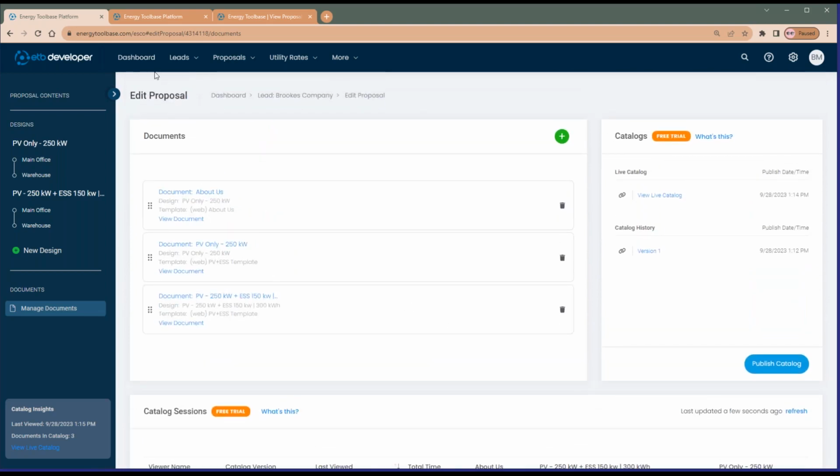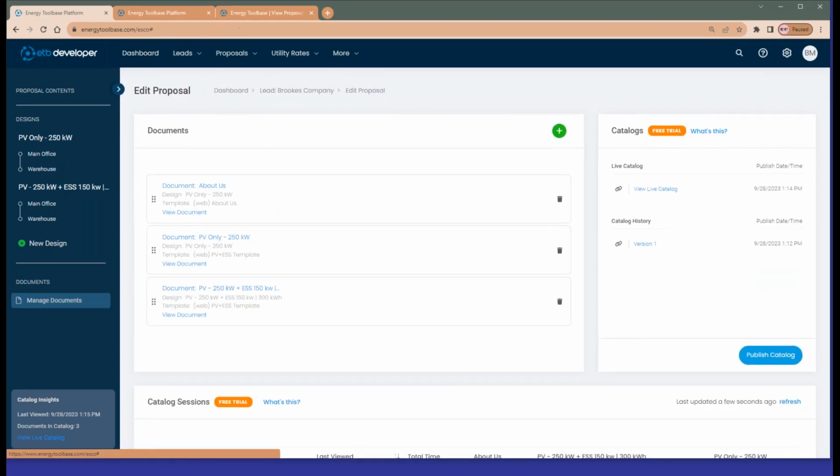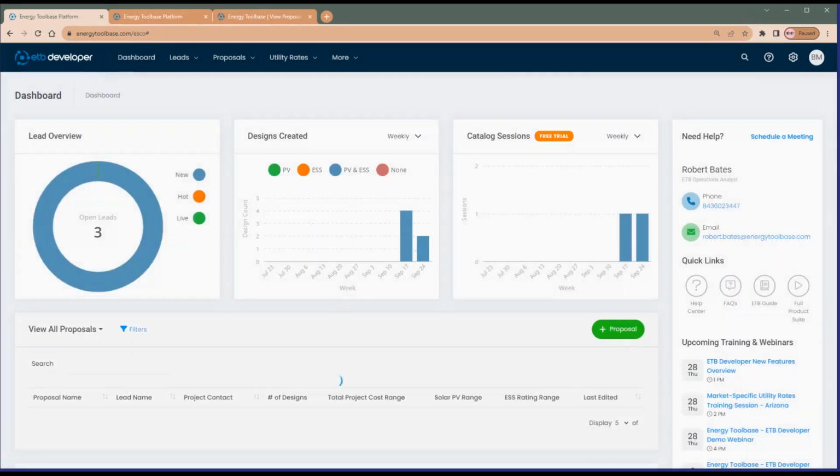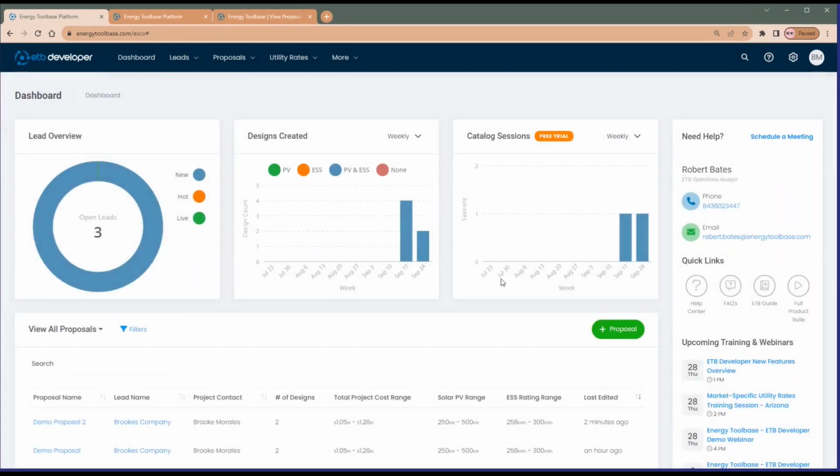Last thing I want to go over before I pass this off is our new dashboard. So in the dashboard, you can see this is quite different than what it was before. We still have our lead overview. It's just represented here with this chart where you can view your new, your hot, your live leads. You also have the ability to view your designs that have been created on a weekly, monthly, or yearly basis. Same thing with your catalog sessions. As those catalog sessions roll through, they will be represented here in this chart.